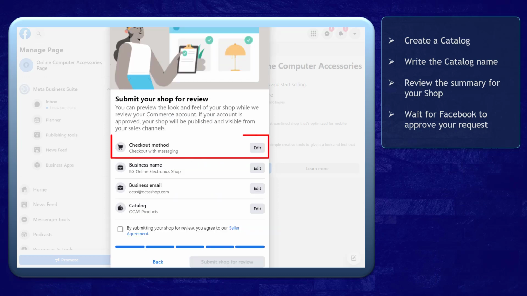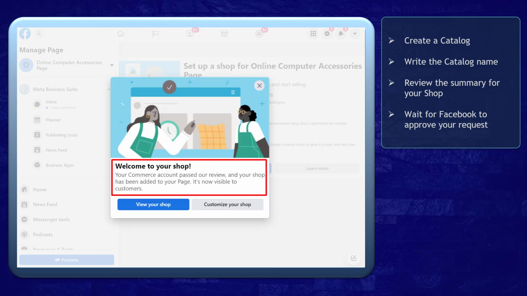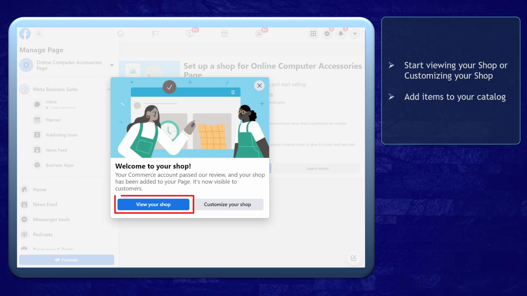Now this page shows the summary of the checkout method that you prefer, the business name, the business email, and the catalog name. If you need to edit some of these data, you can click Edit and make the changes. Check this box to submit your shop for review. Now you can see the message, Welcome to your shop. Since you have seen this message, it means that your commerce account has passed the review. Now you can start viewing your shop or customizing your shop.